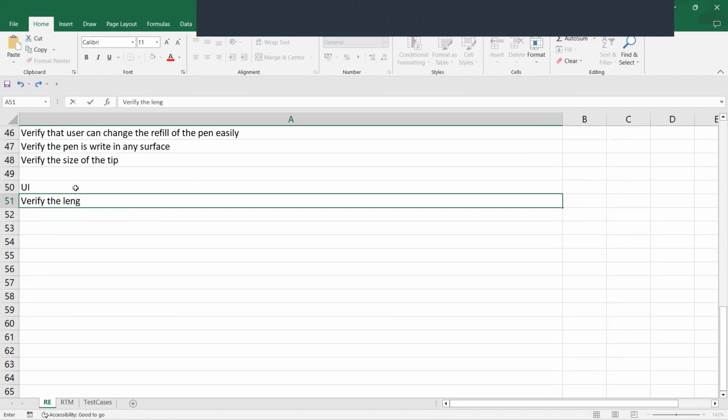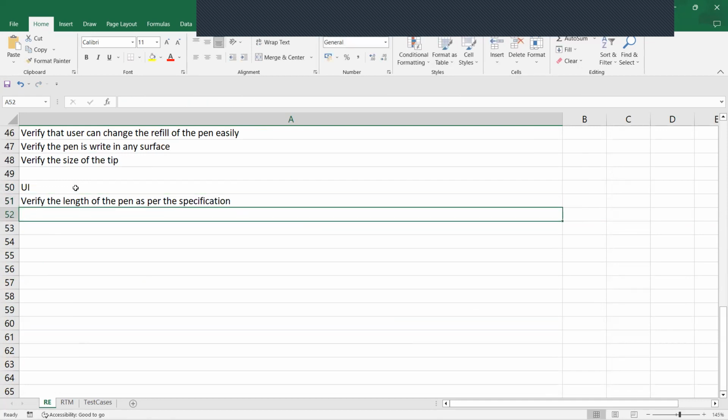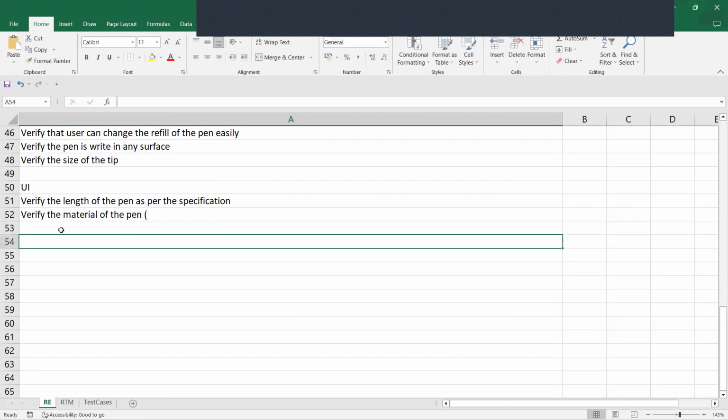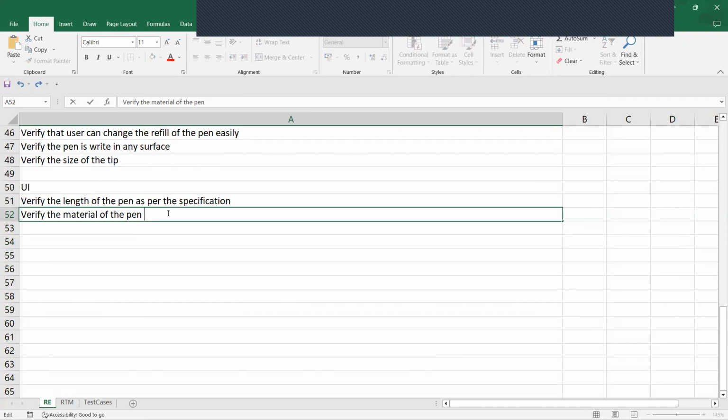Verify the length of the pen as per the requirement. As per the specification, verify the length of the pen. Then we'll check the verify the material. Right, so what are the material we are using? Verify the material of the pen. That is our outer body, right? What is the color of the ink pen we have tested over here. Now we need to check material. So as per the requirements, whether it is a plastic or metal, whatever it is, as per the requirement, it is displayed or not. That's we need to check.